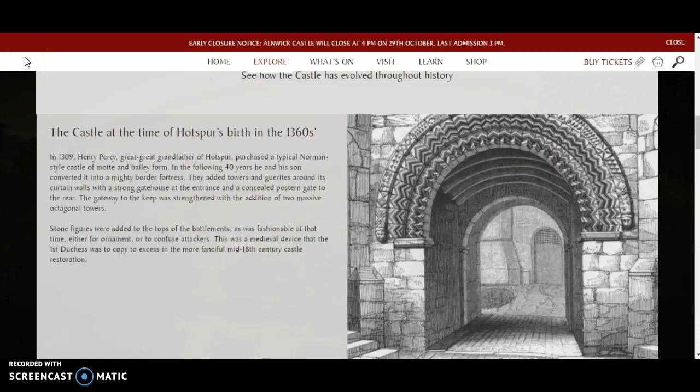So, for example, I'm reading this text here. It says, Christine and I have received a grandmother of typical Normandy style castle of motte and bailey form. In the following 40 years, he and his son converted it into a mighty border fortress. They added towers and garites around its curtain walls with a strong gatehouse and bastions, and a concealed postern gate to the rear. The gateway to the keep was strengthened with the addition of two massive octagonal towers.